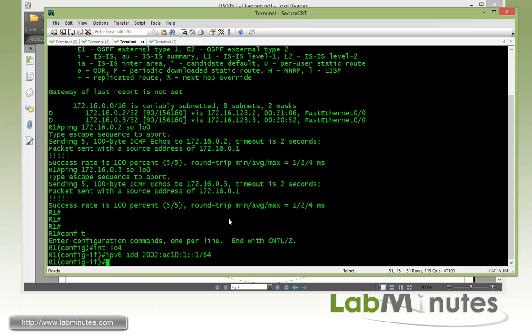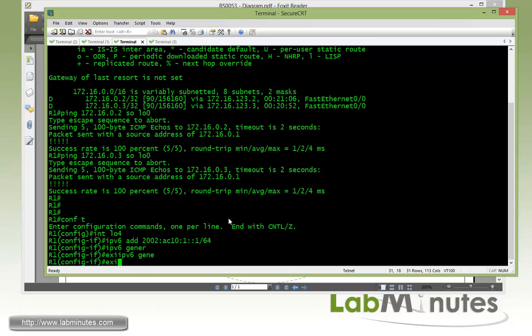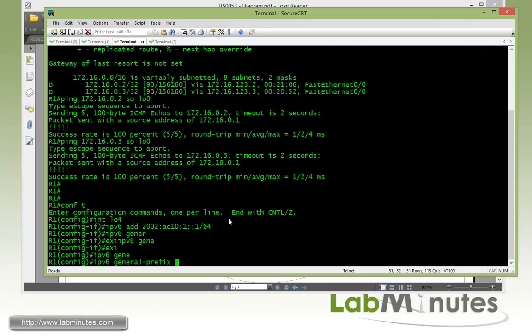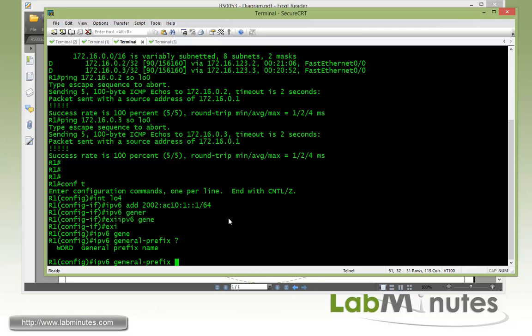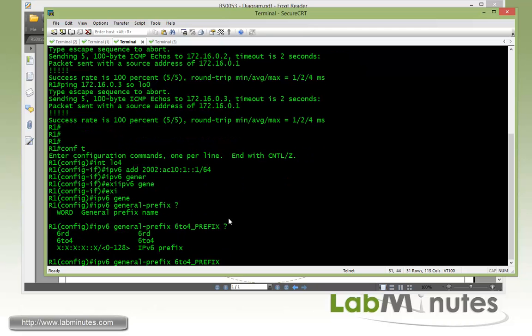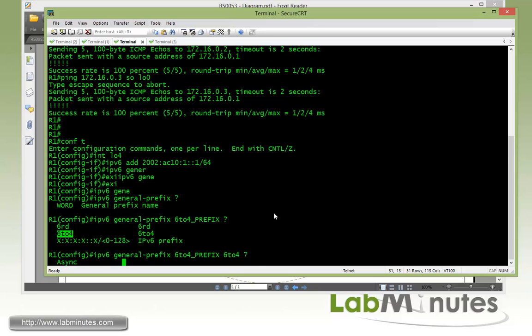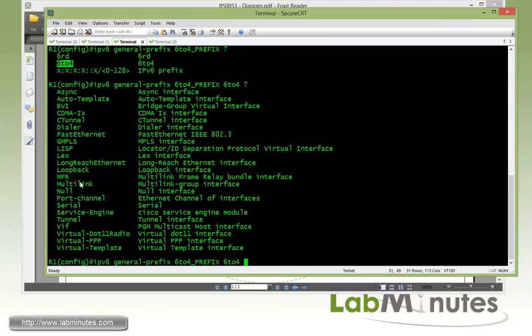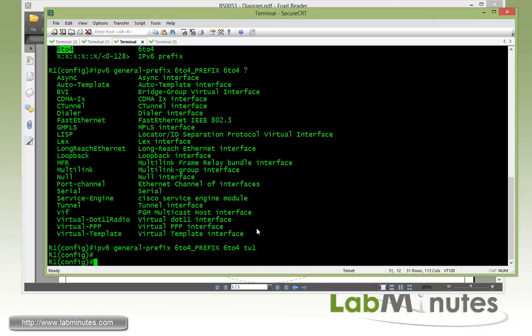Now to get ready to configure the tunnel interface, we need to use the general prefix as specified by our task. So let's exit and go to ipv6 general-prefix, which is nothing but a template that you can use to configure your IPv6 addresses. For the command ipv6 general-prefix, first we need to give it a prefix name. Here we're going to call it 6to4-prefix, and a question mark. Normally you would define a regular IPv6 prefix, but since we're dealing with a special case here with the 6-to-4 tunnel, we have an option just for that. So here we specify 6to4, and then we need to specify which tunnel interface we'll be using this on. In our case, just pick tunnel 1 and then enter.